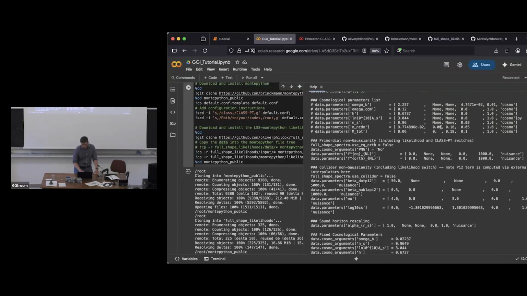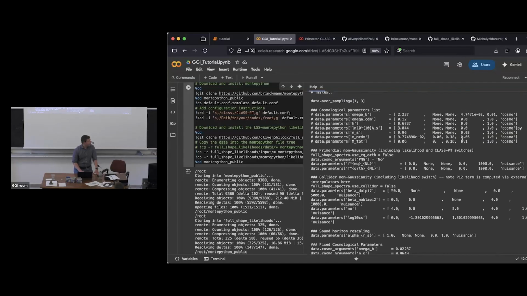You specify the prior bounds. You specify the initial standard deviation of the parameter that is used to build the covariance matrix for the MCMC exploration. And then you also specify the scale.